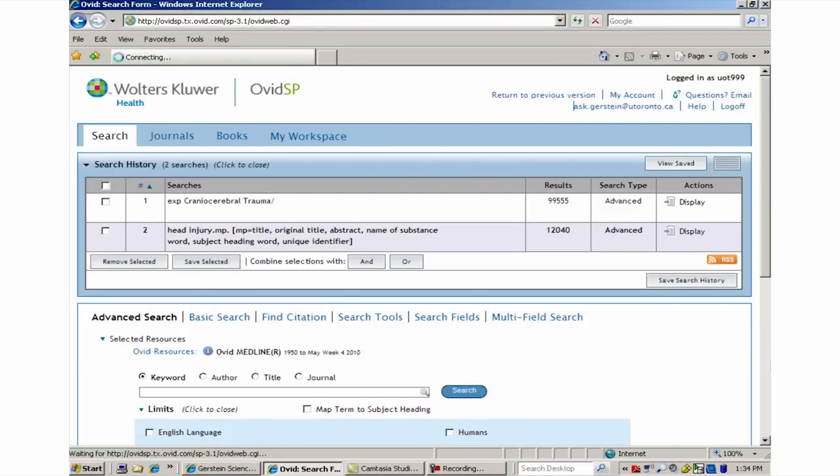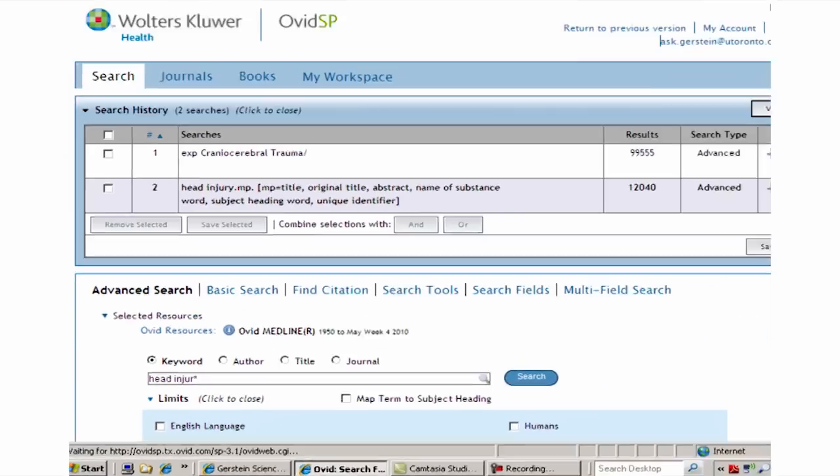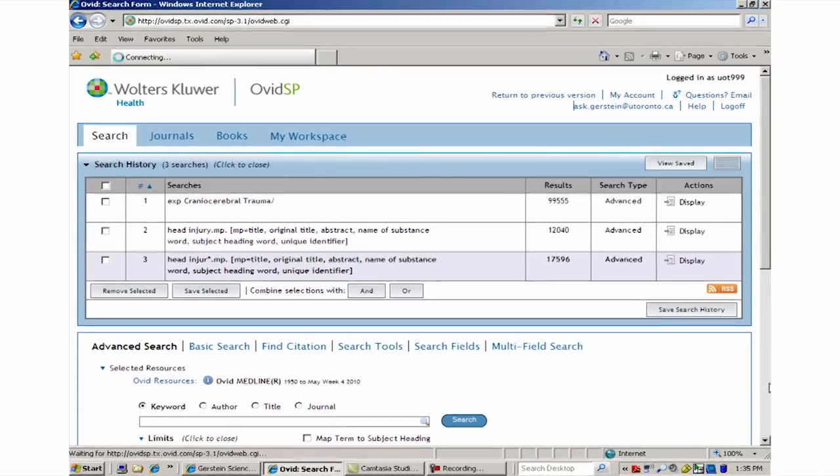There are a few techniques to use when keyword searching to further increase your recall. The first of these is called truncation. Truncations are accomplished in Medline and most databases by using an asterisk. Type head injure asterisk to search for head injury or head injuries, and click Search. We get many more results.